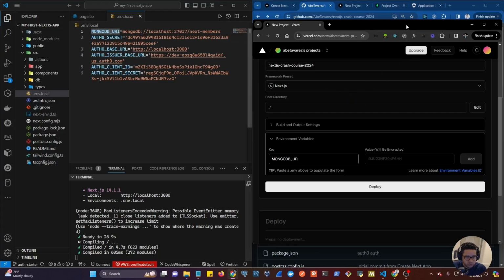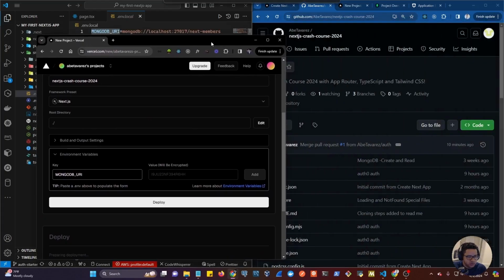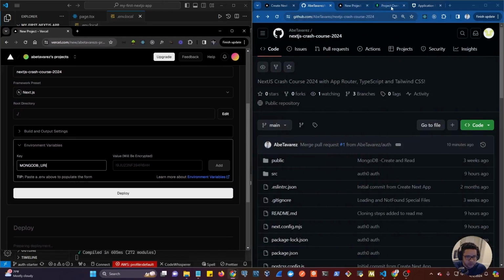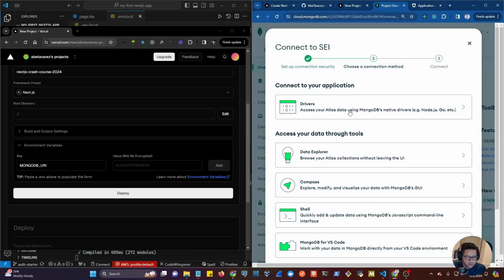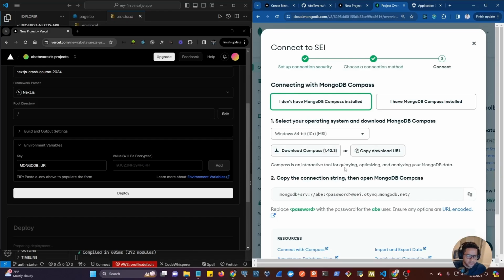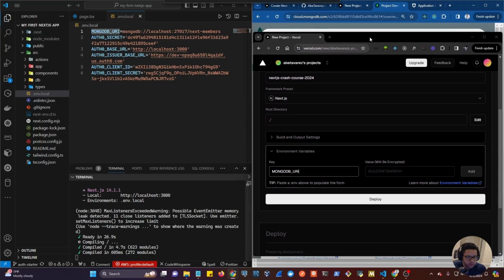But now in production, or when we deploy here, we want to use the cloud-based database. So go to your MongoDB Atlas app on the browser, and then go to the overview, and in overview you will find connect. If you click on connect, you're going to click on the Compass option here, so you can get the URL to your cloud-based database.